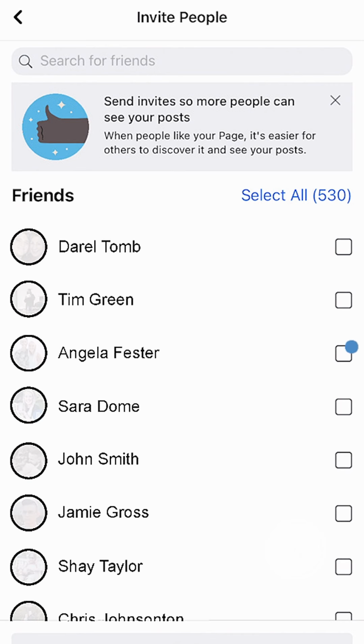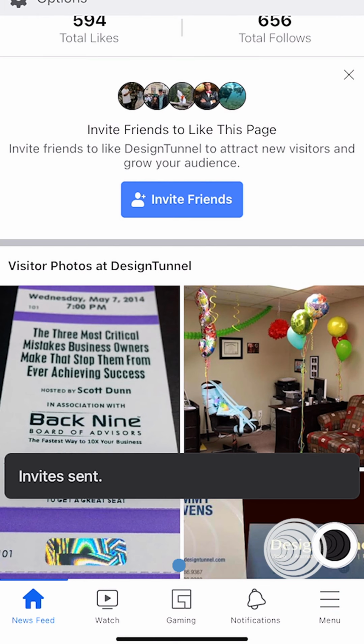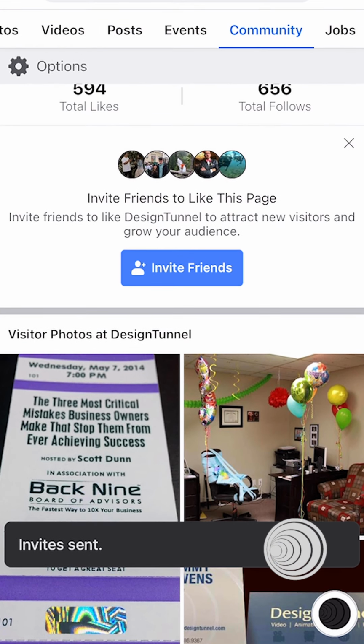Once there, you can click on any individual friends, or if you manage the page, you can simply click Select All. After that, click the button at the bottom of the page. You have now successfully sent out the invite and will be notified if they like or share the page.